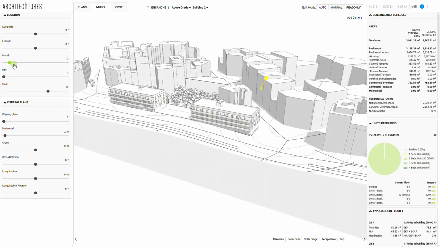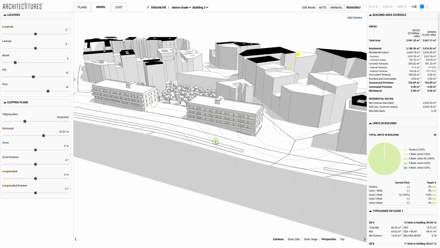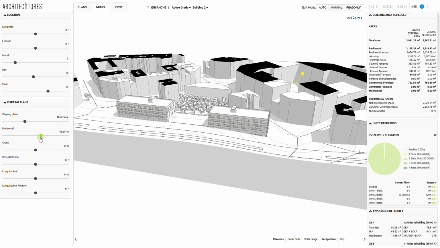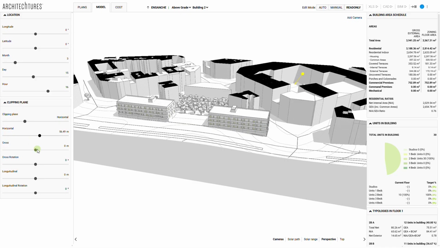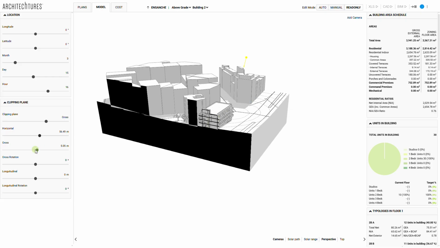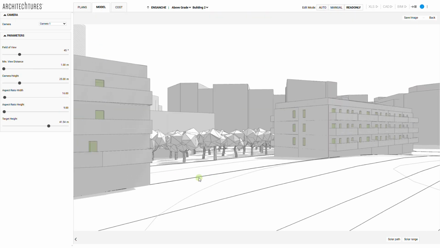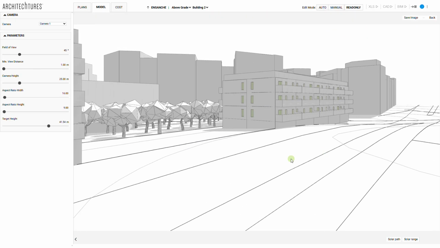Just like in auto and manual modes, from the Model tab, you can define a specific location and date for solar studies, create horizontal and vertical clipping planes to analyze the relationship between buildings and their environment, and place cameras to generate perspective views. For this reason, View mode is ideal for presentations or for sharing with third parties, whether or not they are users of the platform.